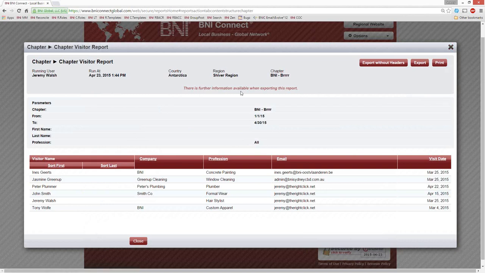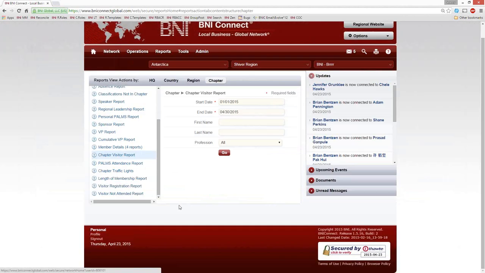This also, all reports in BNI Connect can be exported. The export of this report does have more information. So exporting this will include, for example, their full address so that you can send out a physical letter or add them to something like Send Out Cards.